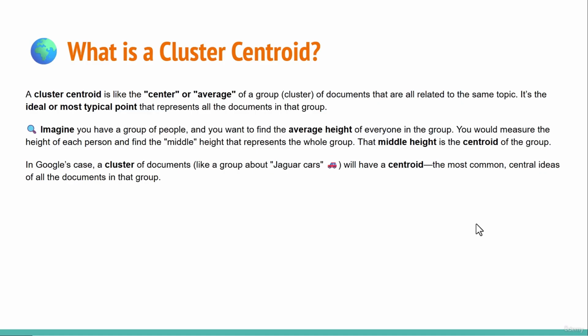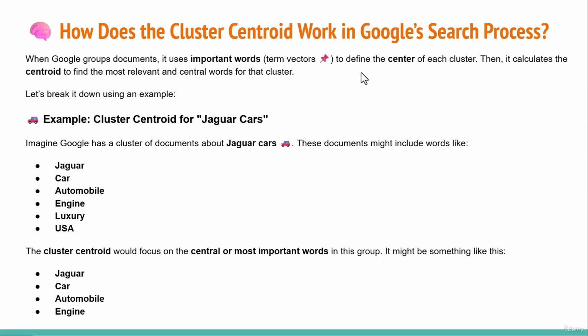Similarly, in Google's case, all documents have a cluster that has a centroid. This means it is the most common idea to which all documents are attached. Let's say you have a main topic and all your articles are about construction. Your main article defines the main subject of construction as a whole. All other articles will be connected to it, and that page will be the centroid, the central idea that everyone links to, which represents all of them. This serves as the cluster centroid in the Google search process.